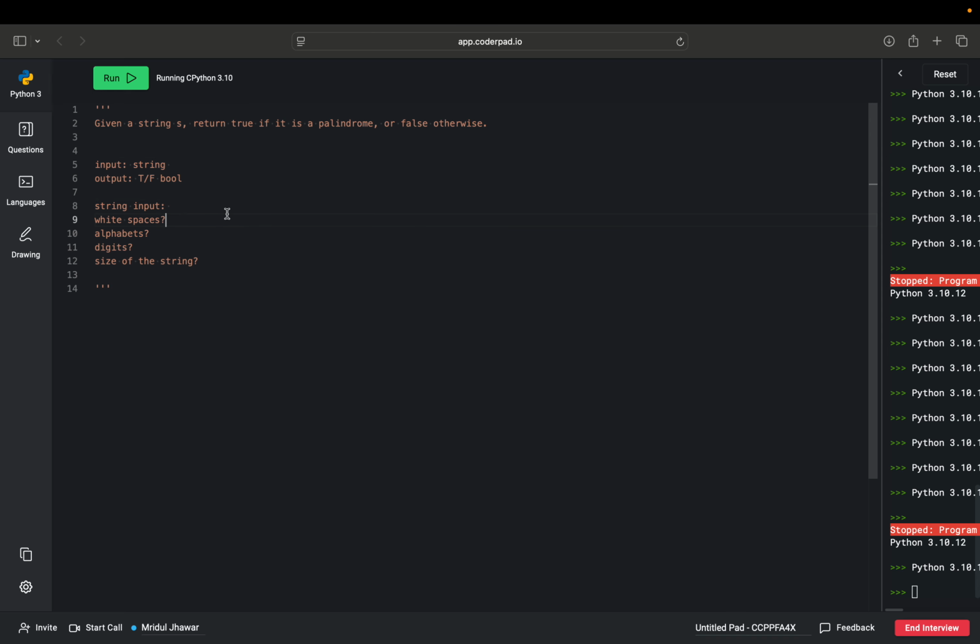Okay, the white spaces, yes, alphabets A to Z or small letters a to z, digits would be 0 to 9, and size of the string would be maybe 2 into 10 to the power of 5. Okay, an example could be "race car", and this is the string. Here, output would be true because if we read from R and this is same, A is same, C, A, R.